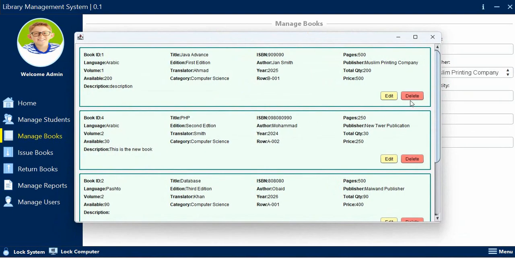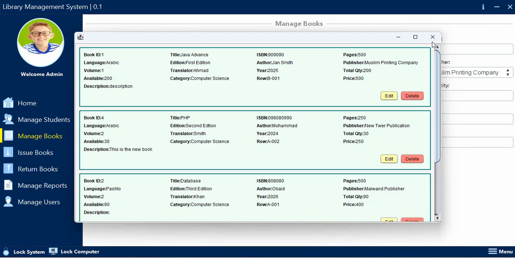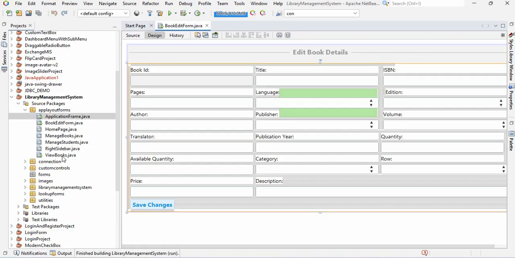And today we will implement delete action in book form. When user click on the delete button, we will delete book record from MySQL database. That is good. Let's get started. And here we have view books form.